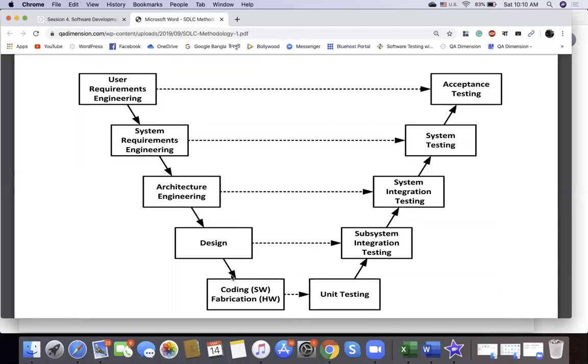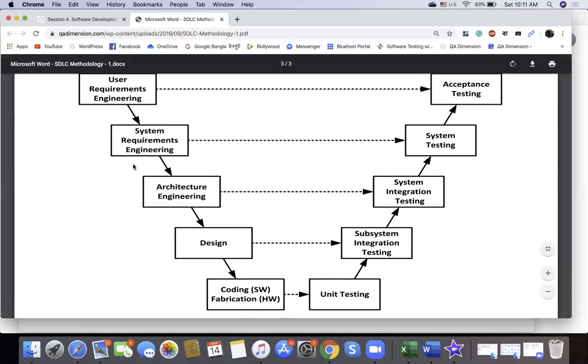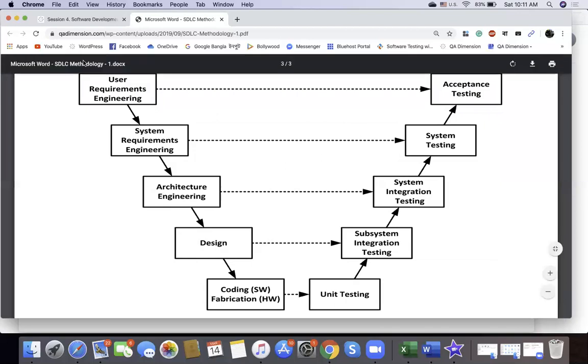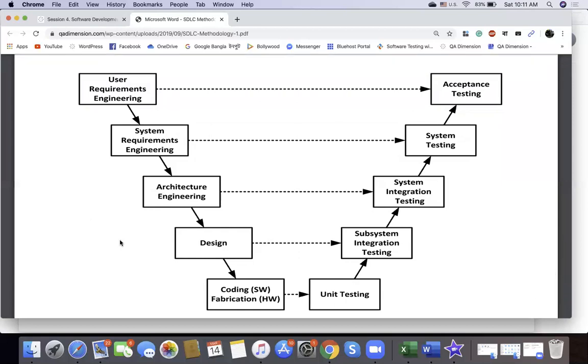Okay. And then coding, software or fabrication, software and hardware. So coding means where the developer is going to start coding, physically coding. Let's say they get through all this, they get the information, they get the design, they get the architecture done. So now they came to the coding. All this is more like information gathering to make sure they're going to develop the right software, right? So in here, they're going to start coding it.